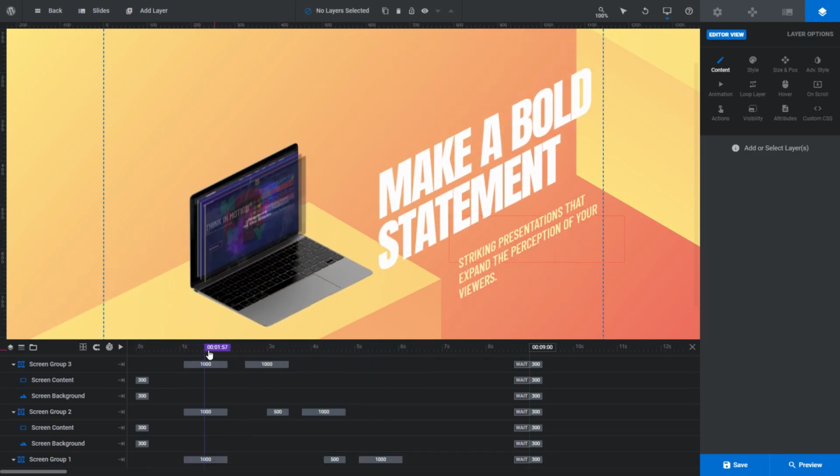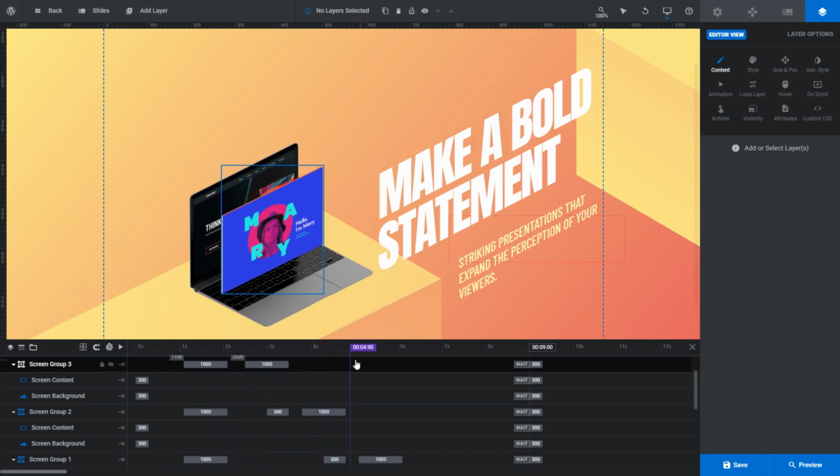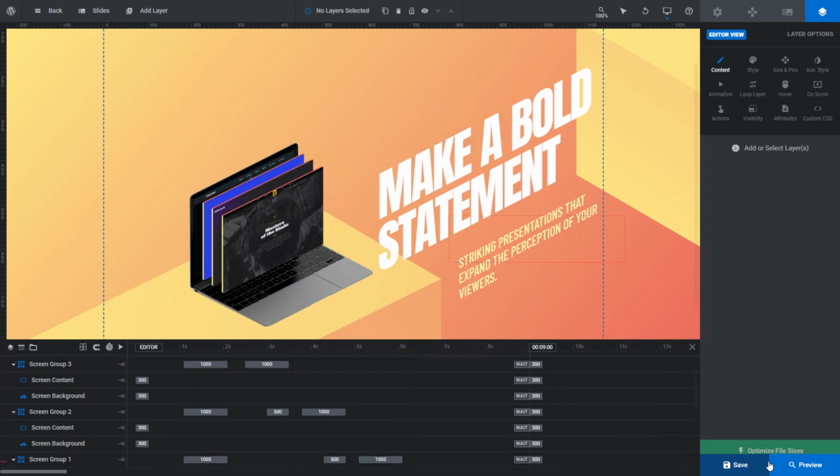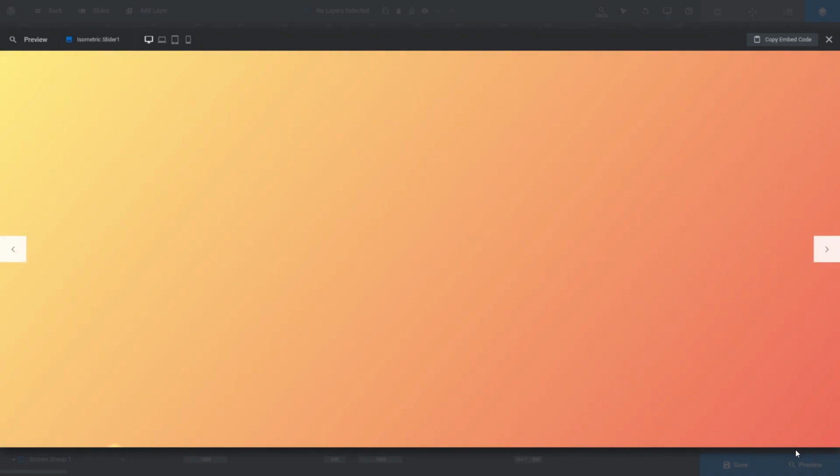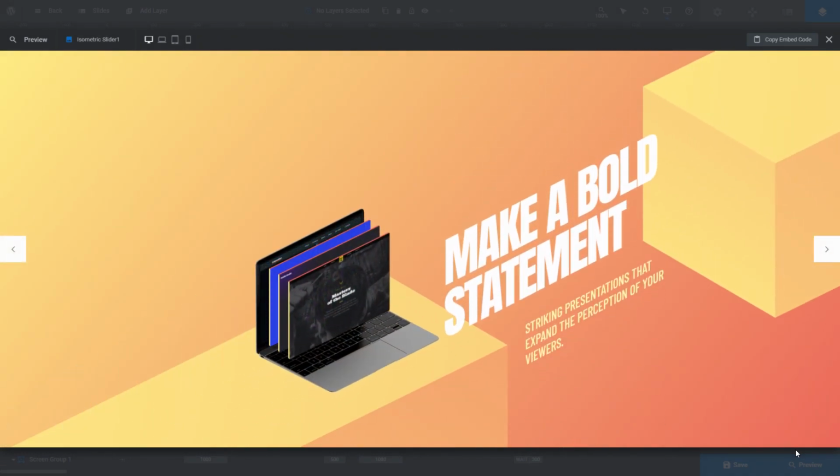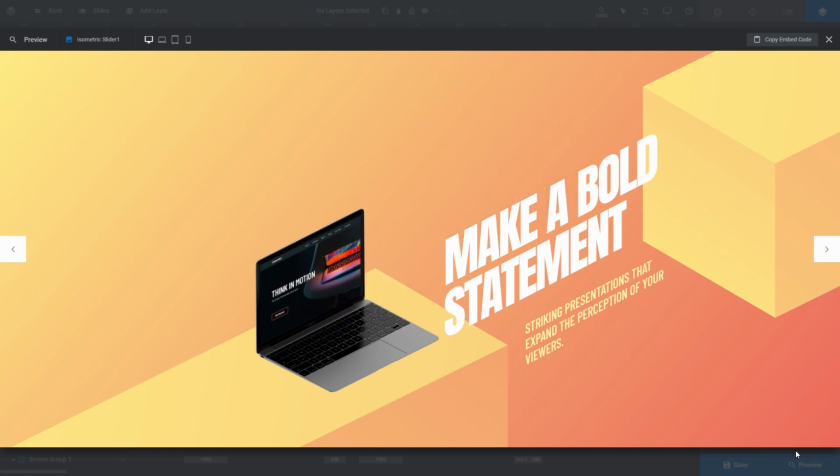We'll be covering animation in depth in future videos, but just know despite being a very simple layer-driven animation process, the variety of animations and level of control you actually have makes Slider Revolution incredibly powerful and capable of producing all kinds of animations from super simple to super complex.